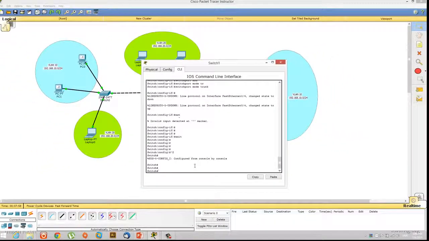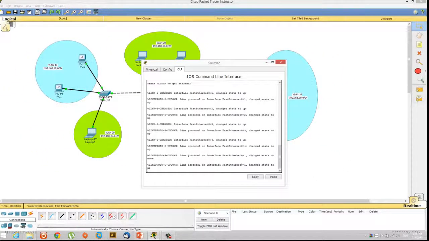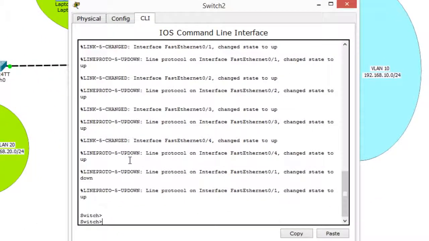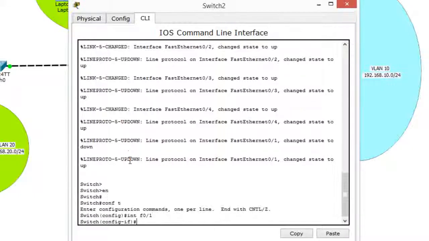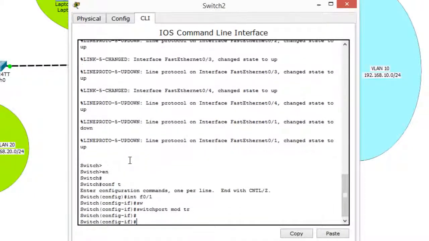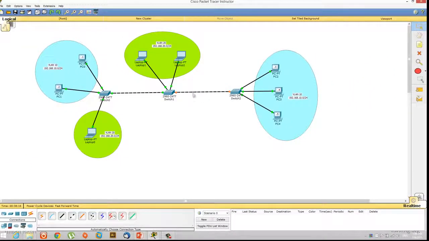Right, similarly I'm going to configure this switch. So go to this switch and I will say enable, config T, interface FA0/1, switchport mode trunk. Okay, so now I've created a trunk here. So this is a trunk. If you see here, it's an amber state. So this will update itself and it will come up.